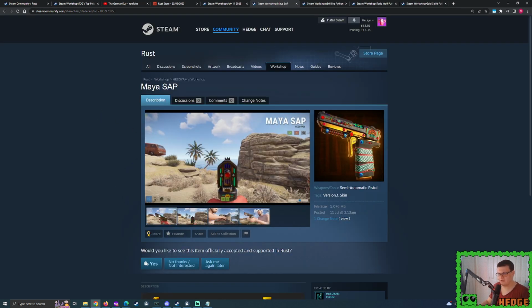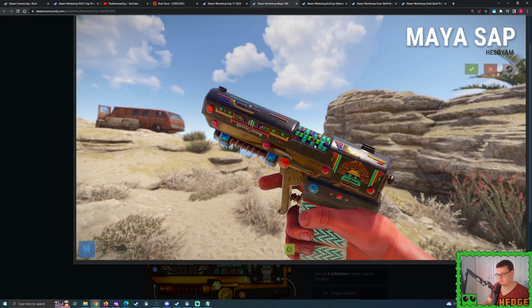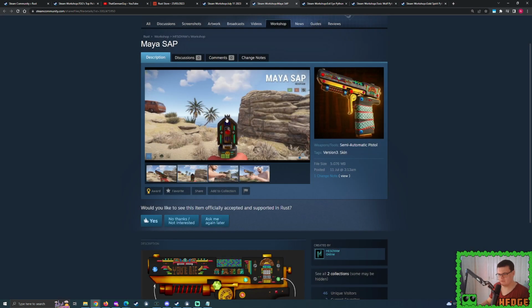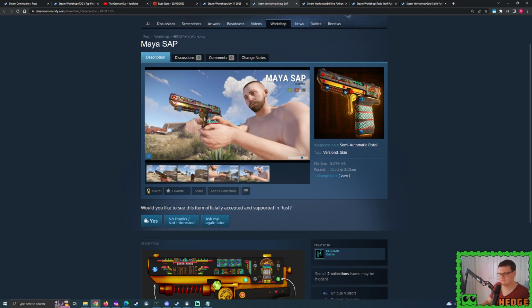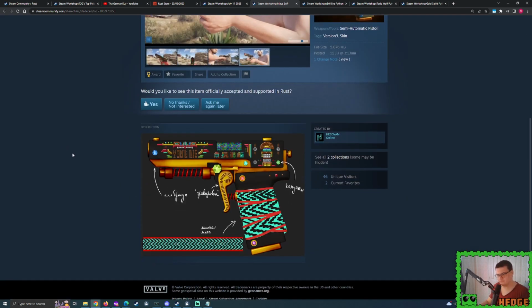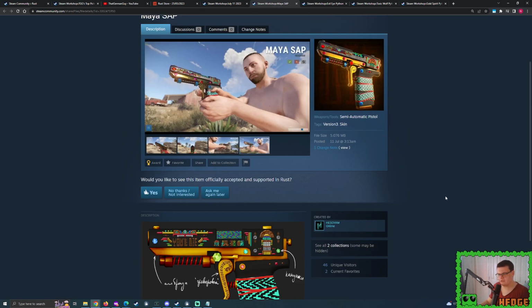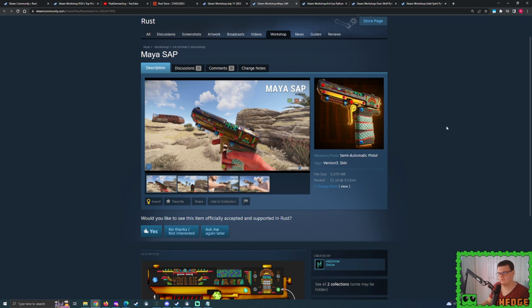Then we have the Maya Sap. It's quite colourful. It's got gems and jewels all over it with a goofy little face right there. Aim down the sight, what do we see? It's black. So I guess that should be alright. Yeah. If you like what you see, please consider voting yes or no. I scroll down and there's a nice flat image of what the texture should look like. So Hessiam, let's see if that works out well for you.